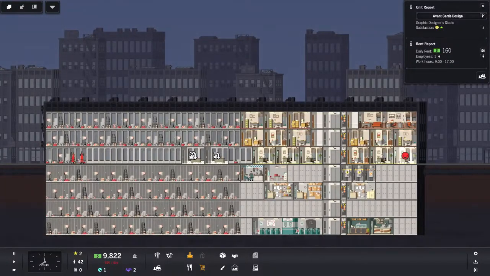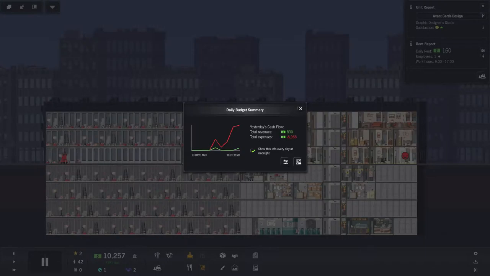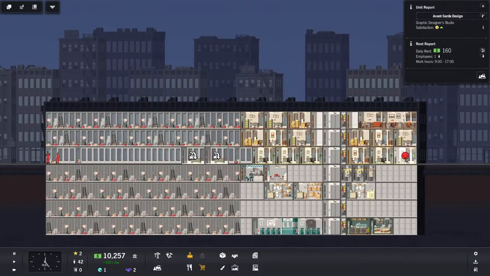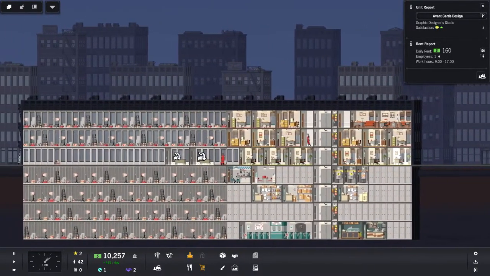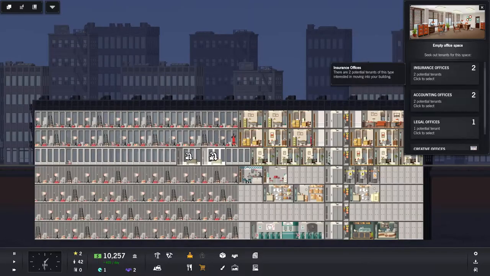What are you complaining about? Also, this little sad face shows a little bit longer than it should. Because this tenant is completely happy now. I fixed their problem, but it still shows a little sad face for a bit. And see, now they're finally fixing that one.